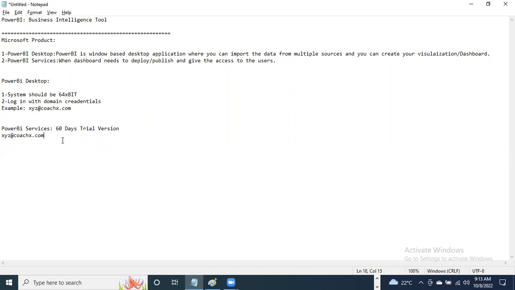Does the Power BI Service need to be downloaded separately? No. Power BI Service is completely a cloud-based application, or SaaS. The cloud-based application directly opens in the browser. You do not need to install any separate application. Only Power BI Desktop you have to download and install. Power BI Service, you do not need to install.